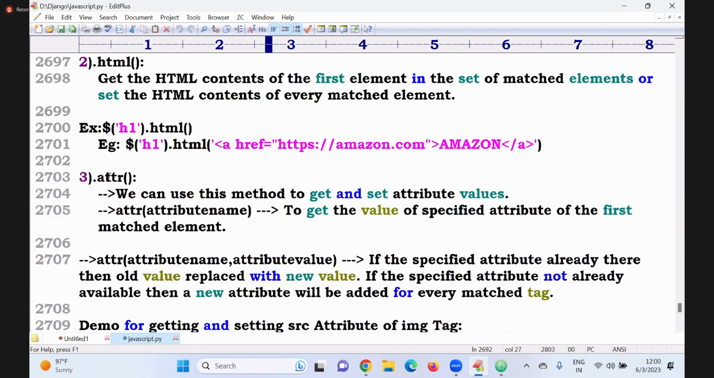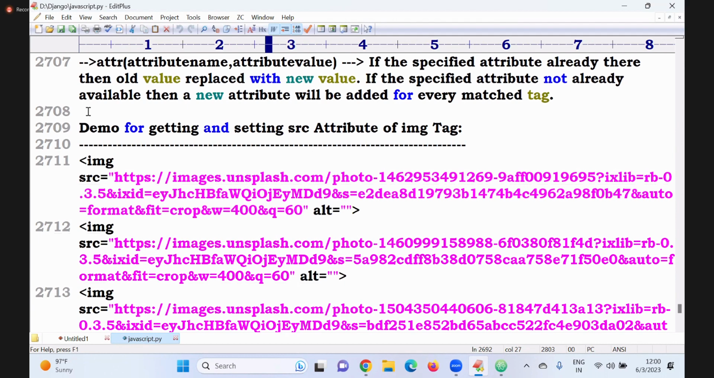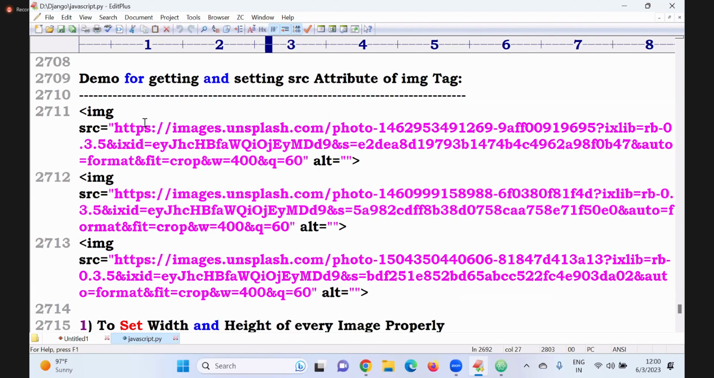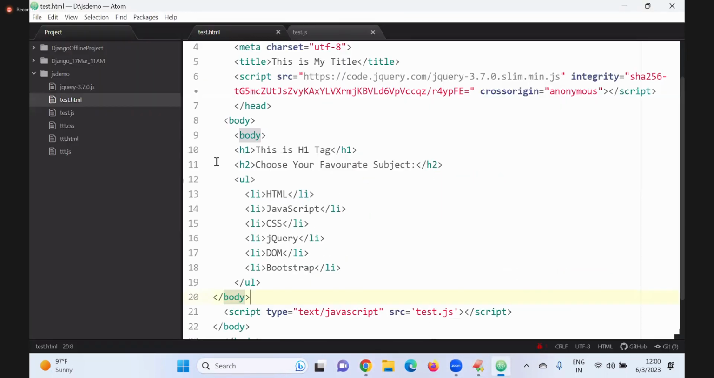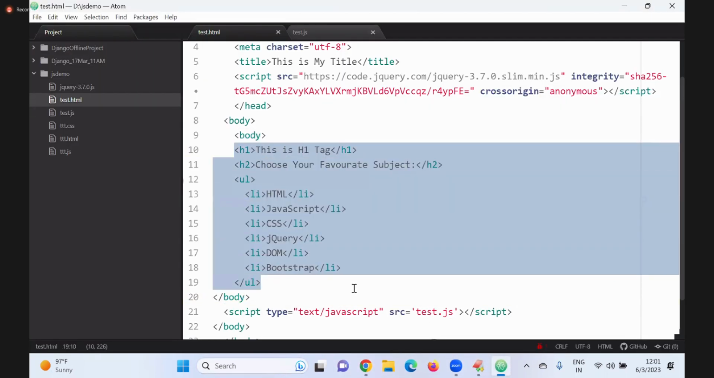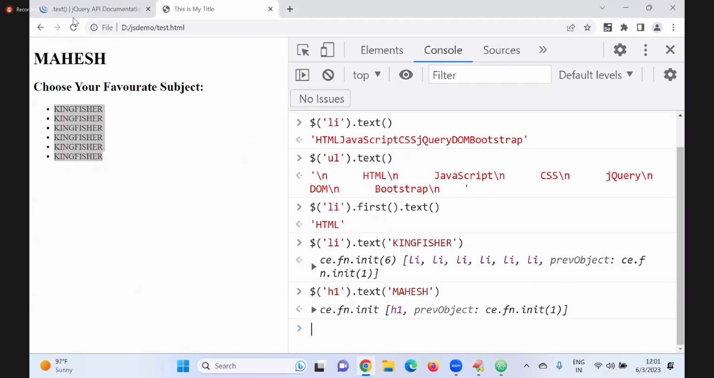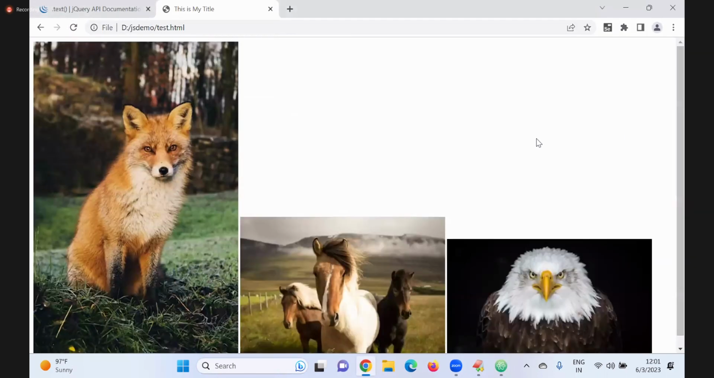Next, what is the method? attr, attribute. How to read the attribute: href, src, image, if you want to change. JavaScript we already discussed, the same thing here also. I'm giving an example with images. Simple. You can copy this example and paste it in your Atom in the body, and execute it, you will get clarity. Save, refresh. Some three images I have taken now.